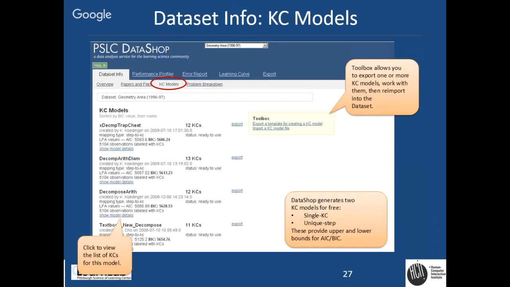We also have the ability to change the data model, so the KC model, or the mapping of the steps to the individual knowledge components or skills. We can do this really easily by exporting it out, editing in a tool like Excel, and then importing it back in. And we can see if the model that we have gets a better fit. I'll walk through an example of that and give you guys an opportunity to do it as well.